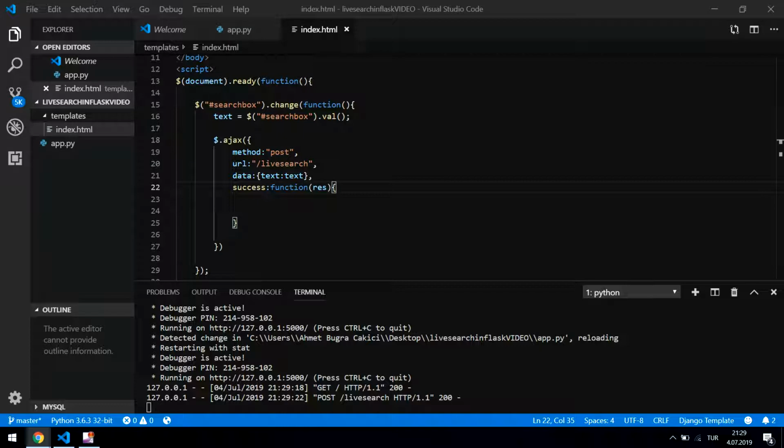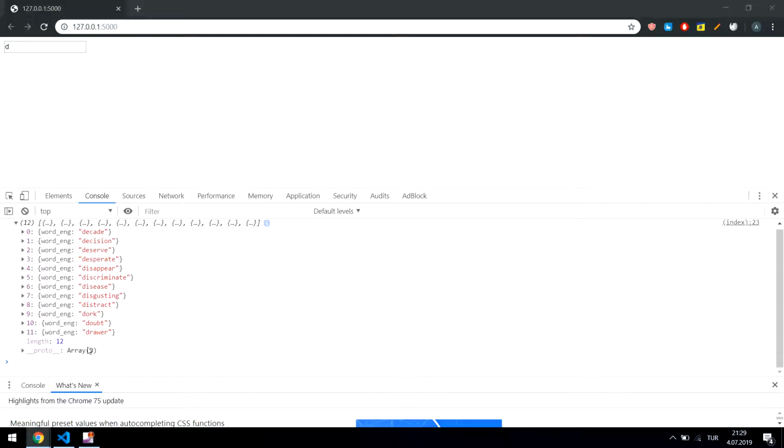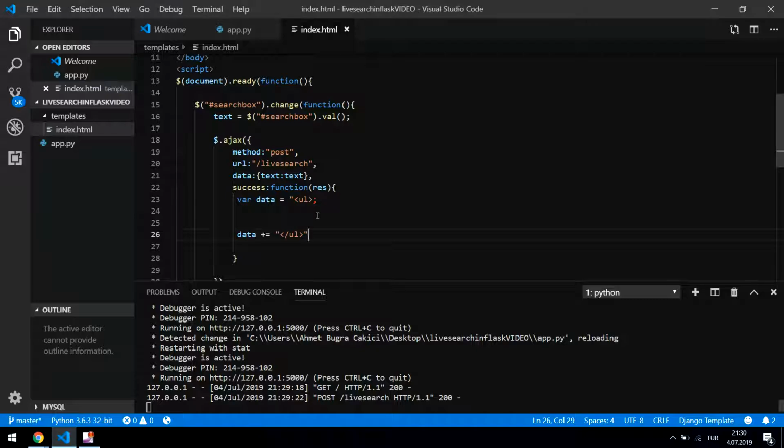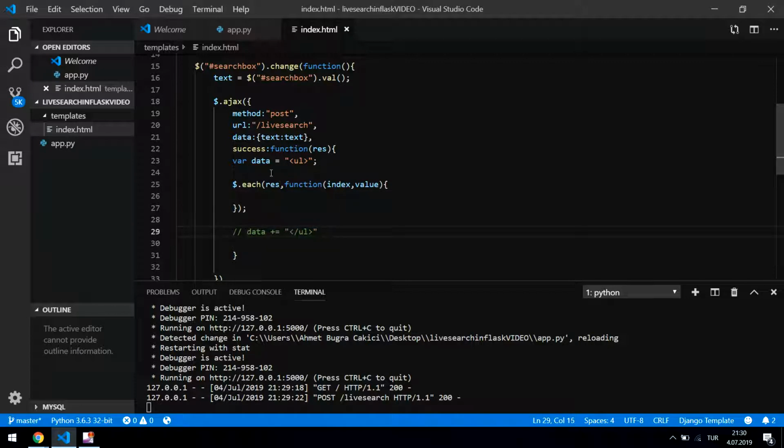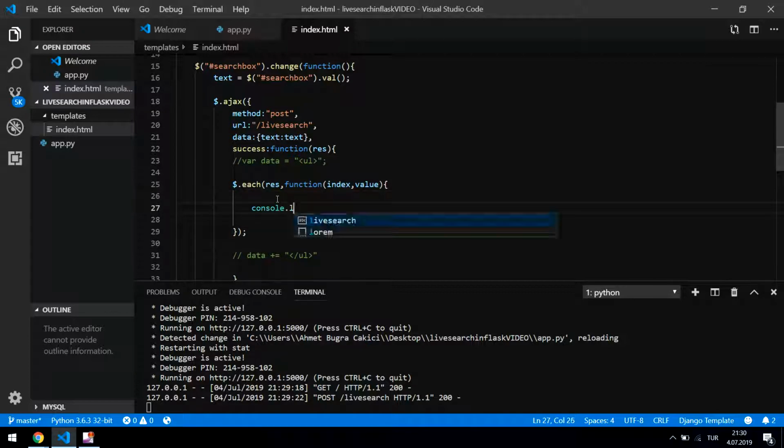Guys, wait a minute please. You see this, that's an array. So if we wanna reach data in an array, we should make a loop. So we will use the each loop, jQuery loop. Each with function index, value. Actually, without list, not needed for the moment. We will see this in console, value.verb, if it's working.